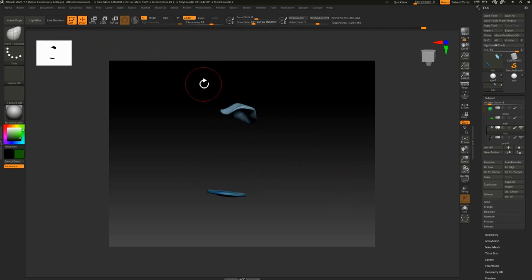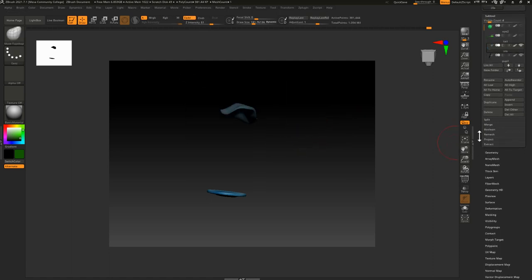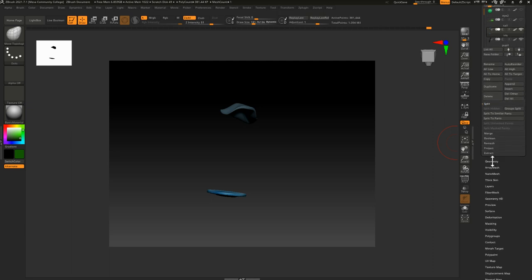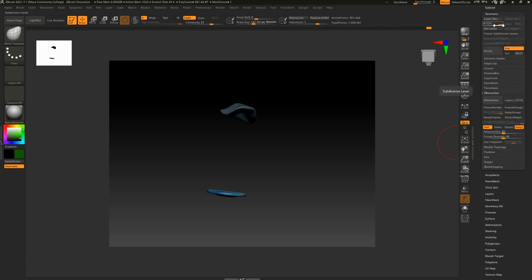I'm going to hold Control, and then click and drag, and then I'm going to go down to split. I want to give me a split unmasked or split masked iris. Do I have to go down to geometry? Do I have to turn this down to 1?